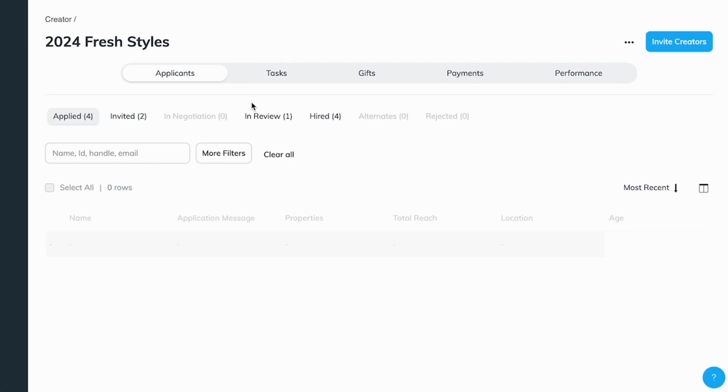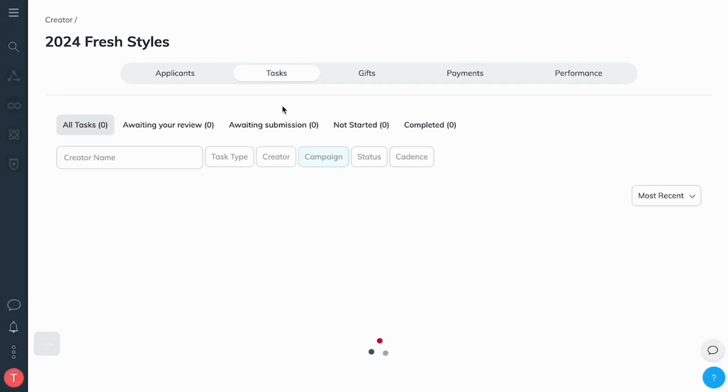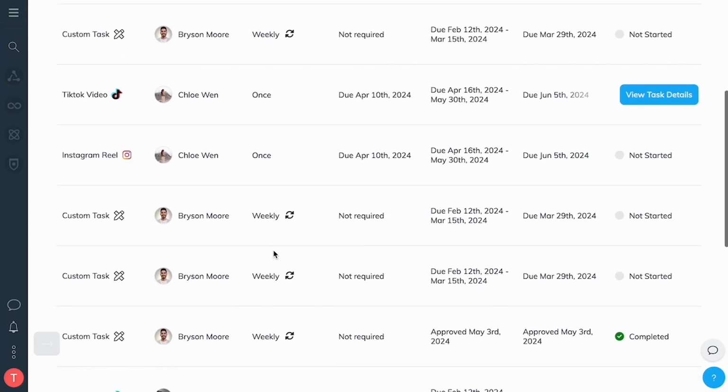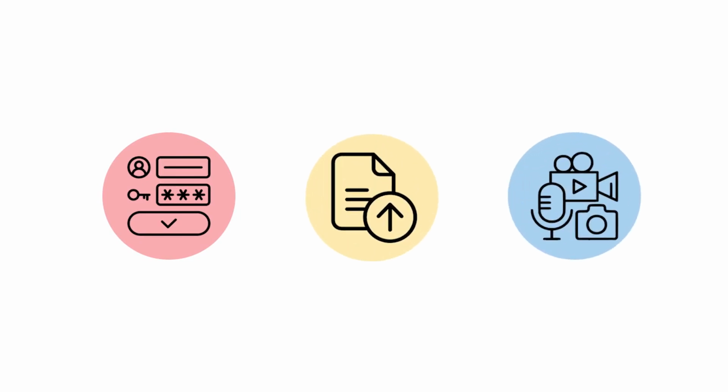Next up is Tasks. At the top of the page, click on Tasks. Once your influencers are hired and working on the content, we act as your content production workflow. Your creators will log in to their partner portal and they will upload content drafts, reels, whatever it is that you're asking them to do.